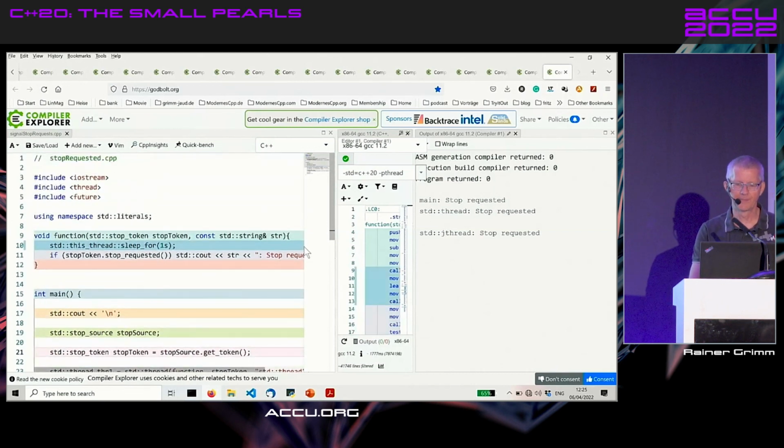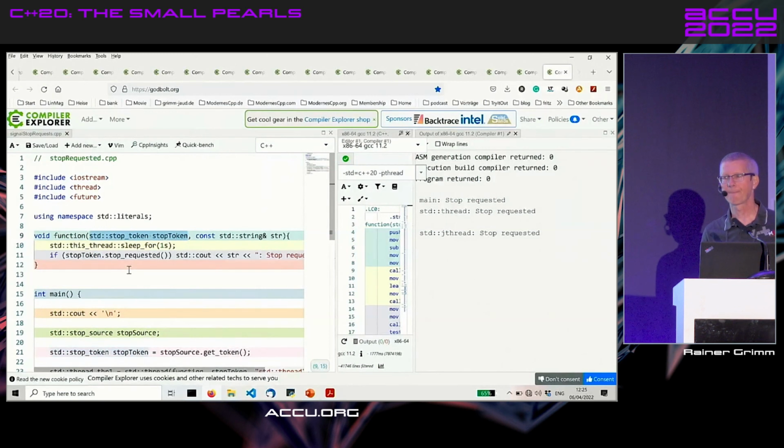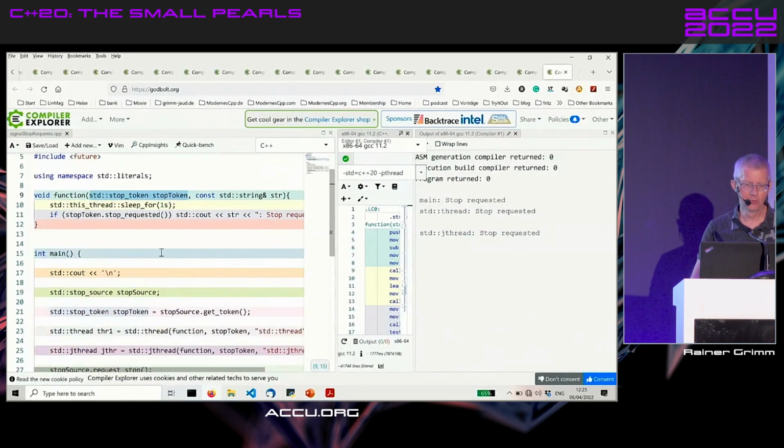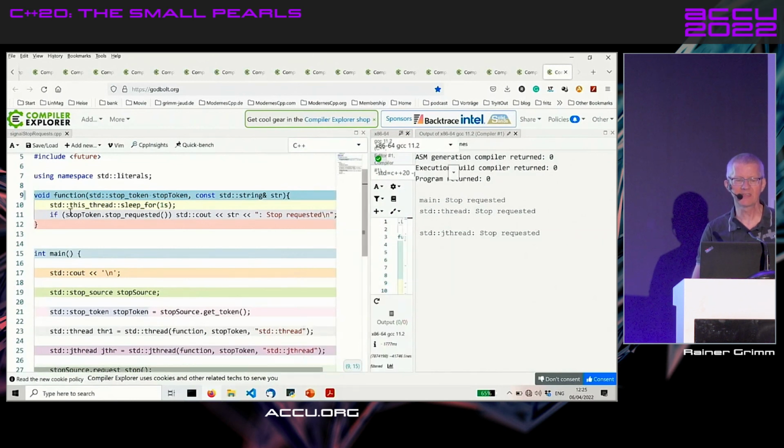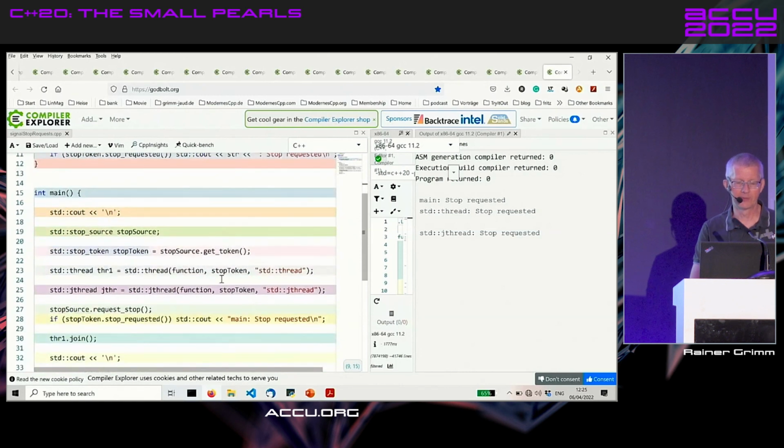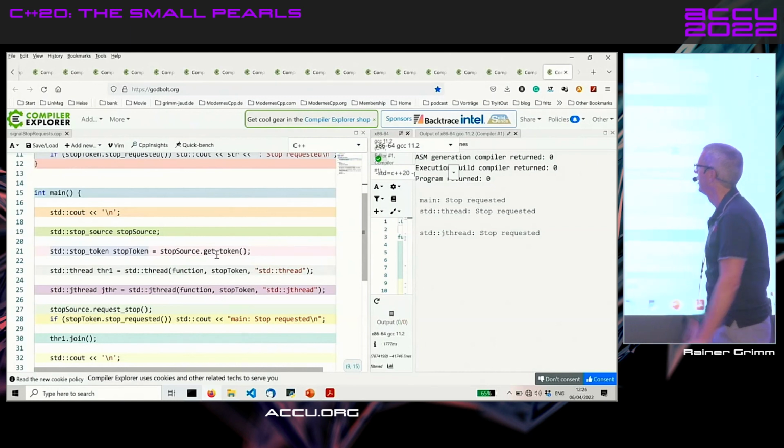I have a function which accepts as first argument a stop token, you see? And now I execute. What I do in this function is extremely simple. I just sleep for 1 second, and then I ask if someone requested me to stop. And here is my stop token. And see, this is the pattern you use for promises in future.